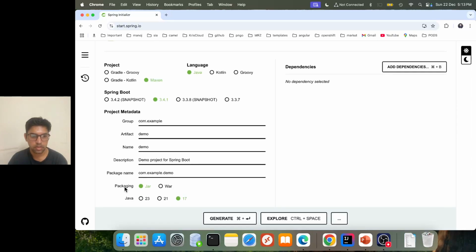We will be packaging our application as a jar, with the group name demo. It's a demo project, so for the package name or group name, you follow your application's or company's convention. We are selecting Java version 17, so make sure you have Java 17 installed and Maven configured with your Java home, so you can build the application locally.